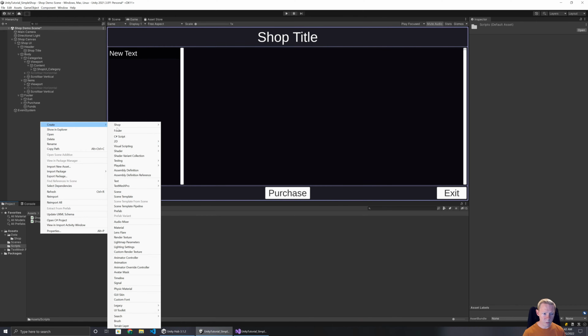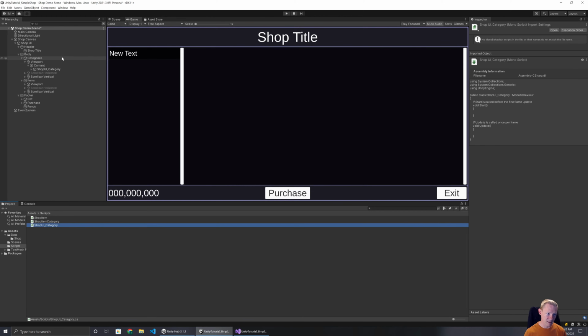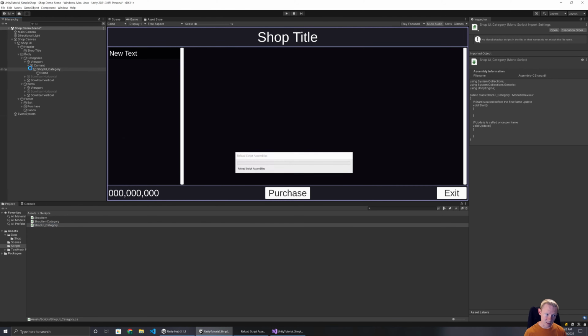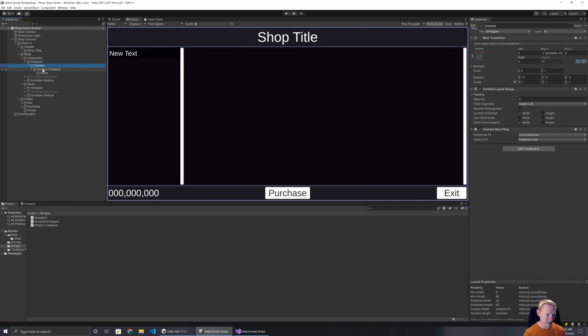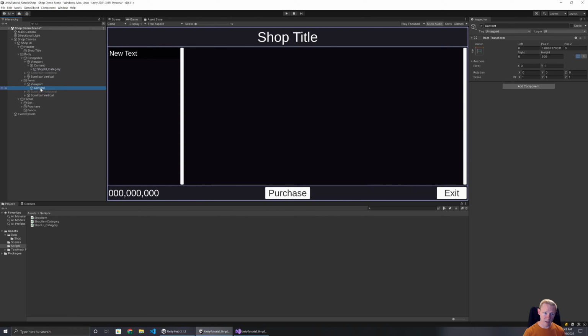I won't turn that into a prefab yet, but what I will do is shop UI category, and that will end up getting attached onto here. So I usually set up little bits of script on the prefabs, allows me to make the interface a little bit cleaner, I find. So, okay, that's good. We've got that one set up. We do a similar approach over here.